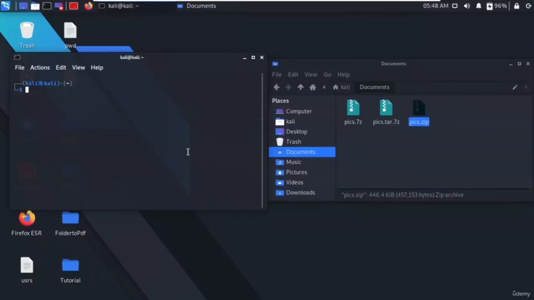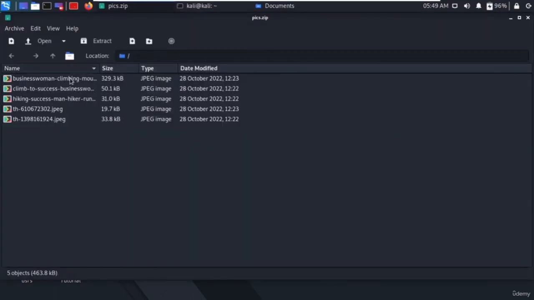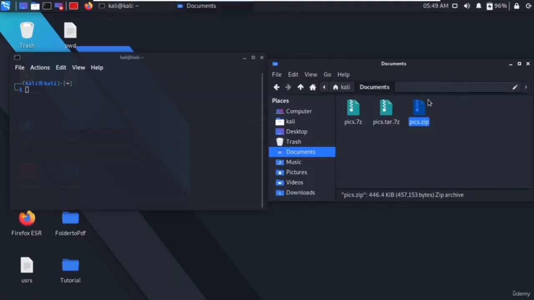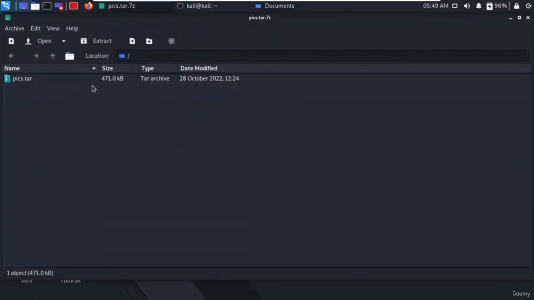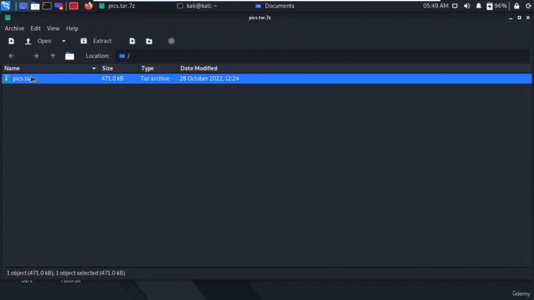So archives are a compressed collection of files, or it could be a single file that is used in Linux to store files or send them over the internet in a single package. So for example, we see we have different formats of archives. We have 7z, tar.7z, usually it is gz, zip. So if we open this, you can see that there are files here in the zip folder.